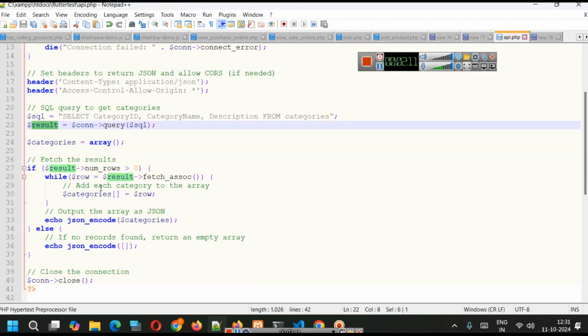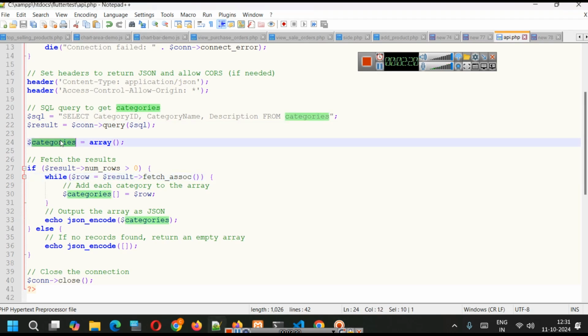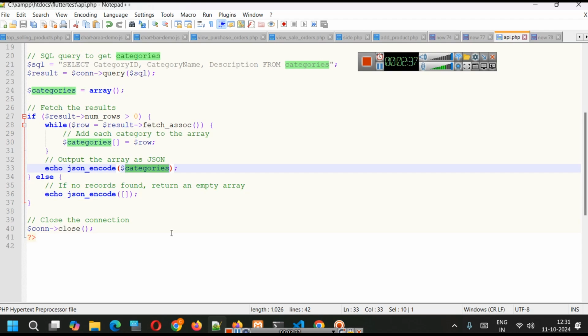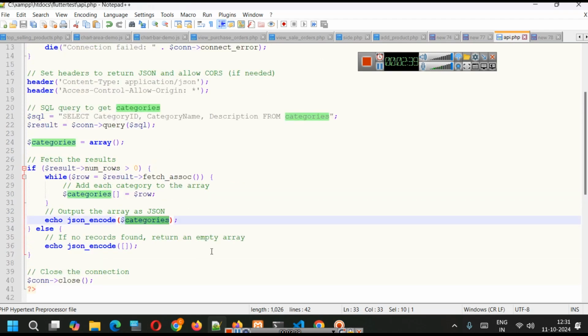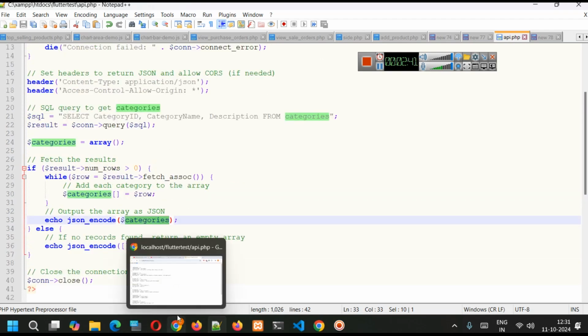After the query is run, we are running this loop. We have created this empty array, categories, and then we are running the loop to take the values of each row that is fetched. We are appending them into this array, and then finally we are encoding that array as JSON, and that is showing us this particular result that you just saw.